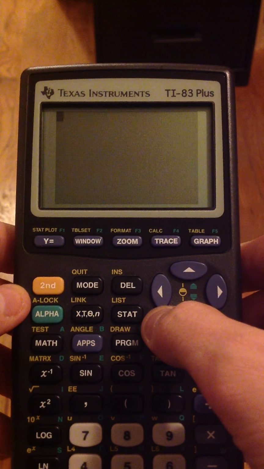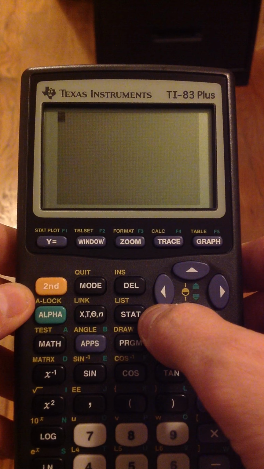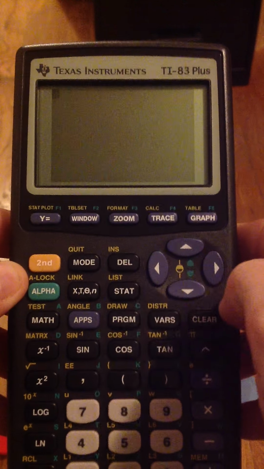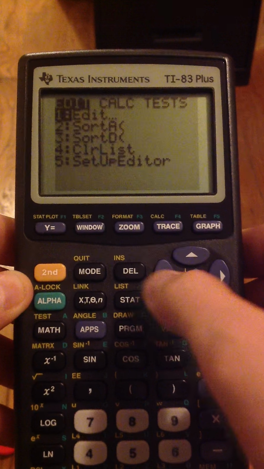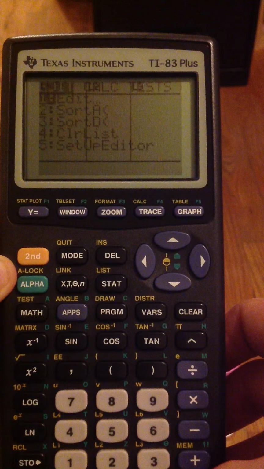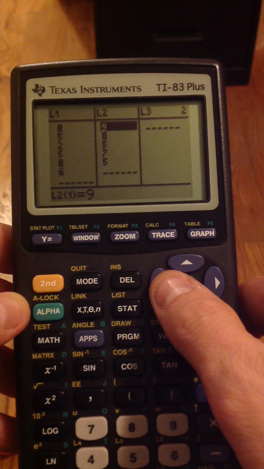The way you get to the lists to find one variable statistics, there's the stat button right there. If you press stat and click on edit, so I'll click enter. And this is where you have a list. As you can see, I already have information on my list.